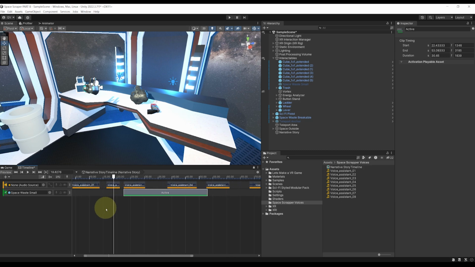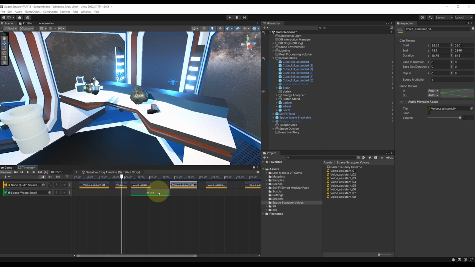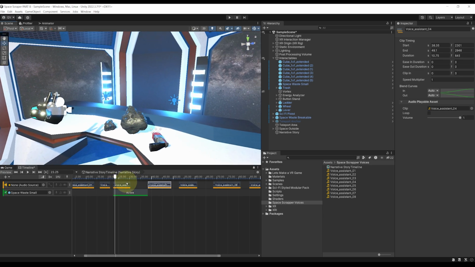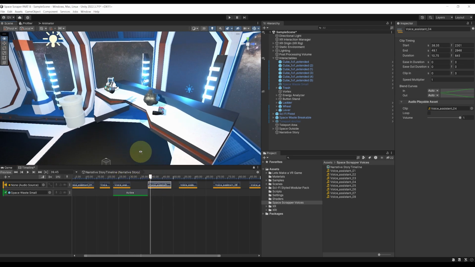Now, in my case, I want the activation of the space waste mode to go from the third voice line and go all the way here till the start of the fourth voice line. Now, this will make sure that, as you can see, if I change here the timeline, the asteroid will only show when the voice line here is played, and it will disappear when the next voice line gets started.